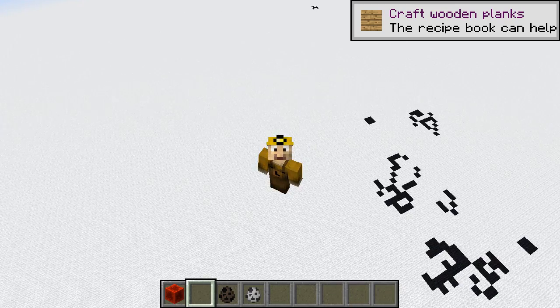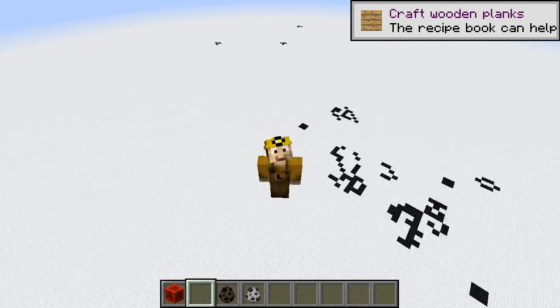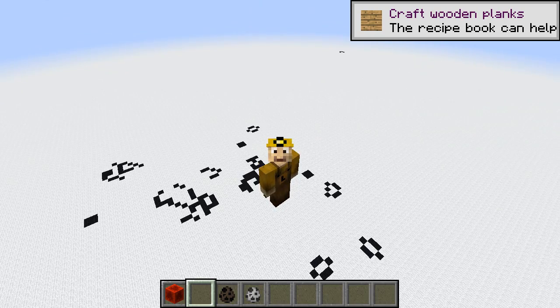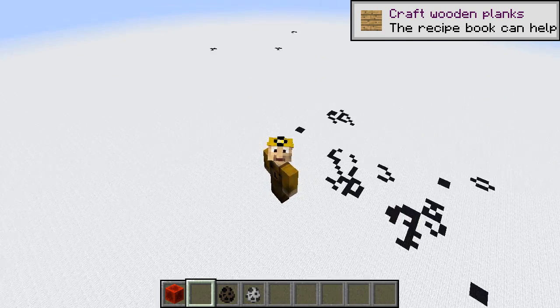You've seen all the code. You can replicate it yourself. All you need is a super flat world that has wool at level 4 and air above that, and you're ready to go. So you can do it yourself.